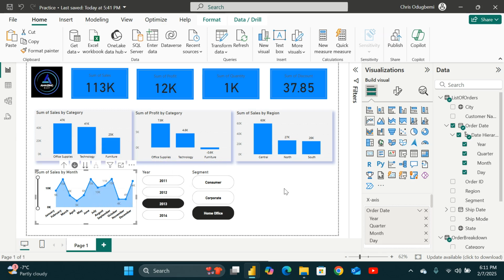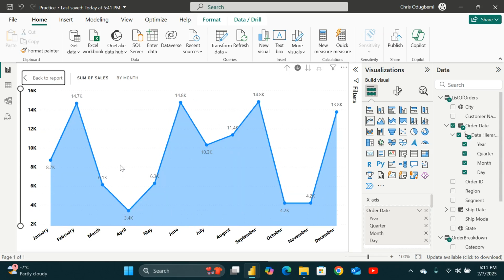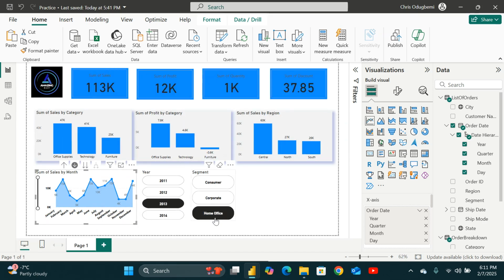Powerful. Powerful. And you see how. If you need to have a clearer view, click on the focus mode. Here you go. So this is how we performed in 2013, month by month, for the home office segment. Beautiful, isn't it? So it changes the way you visualize data. It's very, very powerful stuff, and there's a lot more to come.